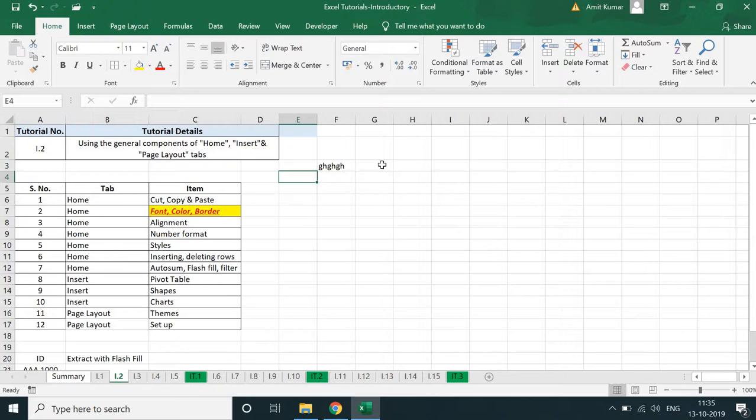I want to delete this previously inserted column also. All I have to do is first select the column, control space, and then hit control minus. So the column has been deleted. So this is a very handy function.